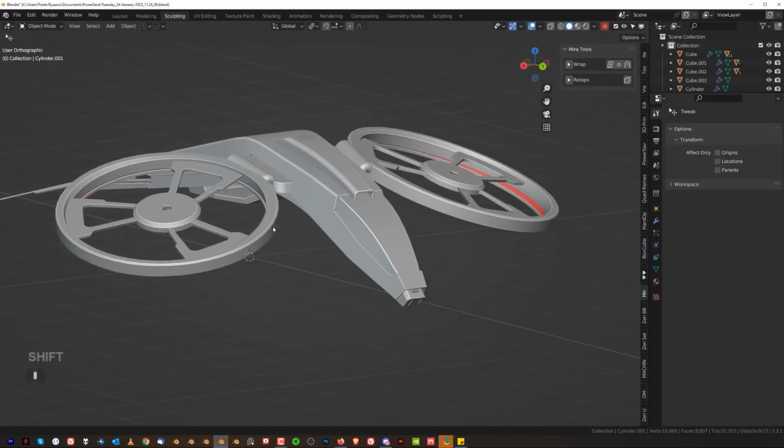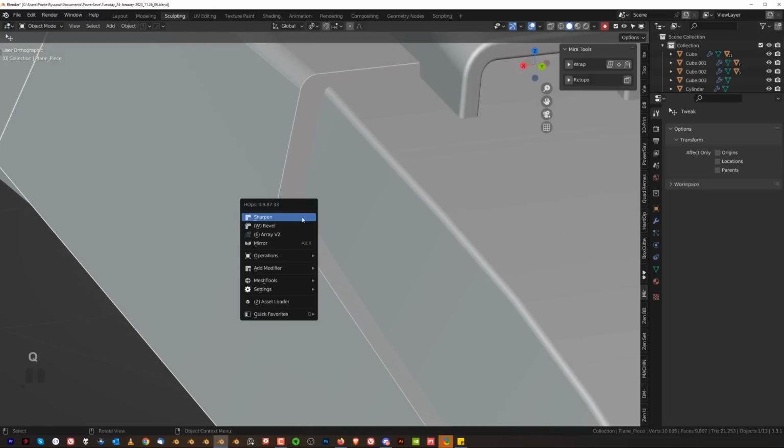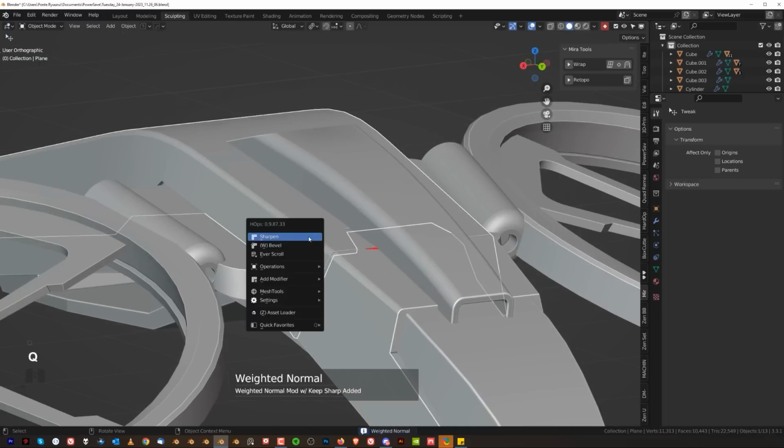It's gonna bring interest to your model. It's gonna look pretty cool. This one is beveled, right? There we go. That's better. And weighted normals. Here too, weighted normals.